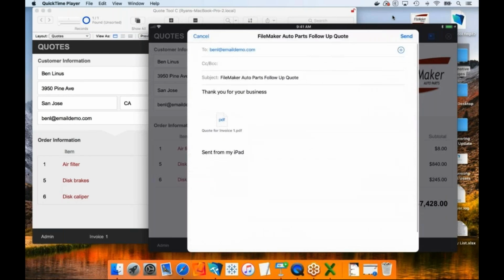All right, so we get an email that pops up. In the to section, we have the email value automatically populated for us. We have the literal text in the subject line, FileMaker AutoParts, follow-up quote. In the body section, thank you for your business. There's that quote for invoice1.pdf file, just like we expected.